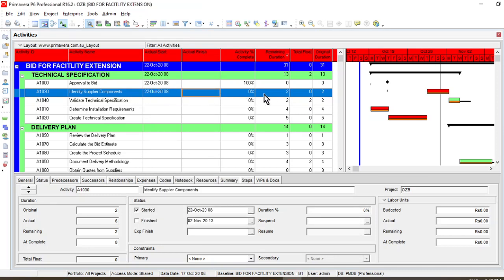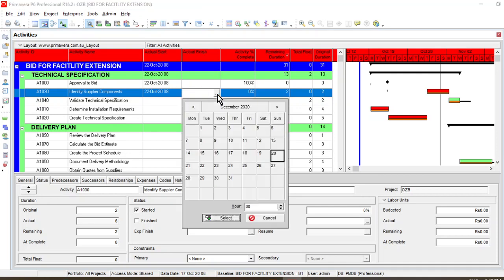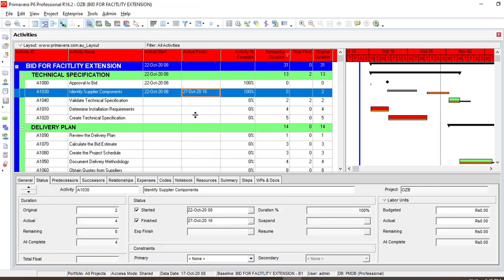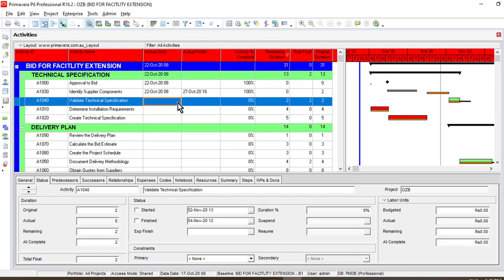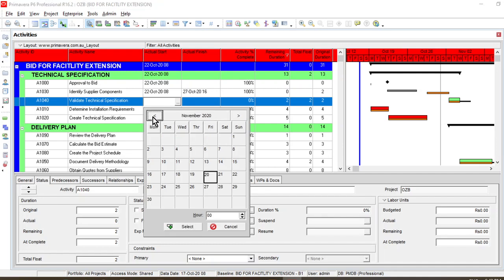For example, as the original duration shows that this activity comprises 2 days, maybe this activity is taking 4 days. So it is completing on 22nd, 23rd, and on 27th, because we have Saturdays and Sundays off. Now whenever you complete a particular activity, it automatically shows the percent complete as 100%. You will do the same for the rest of the activities.